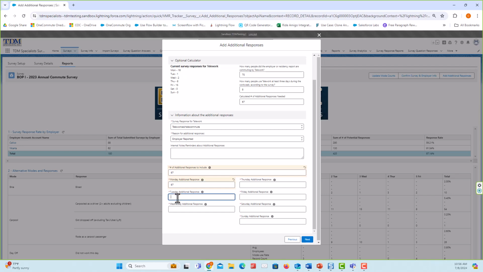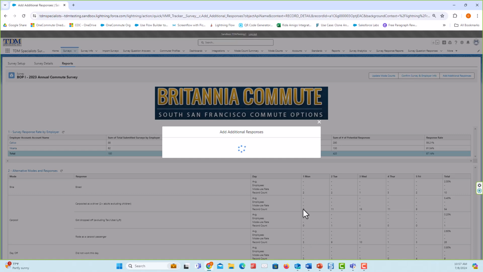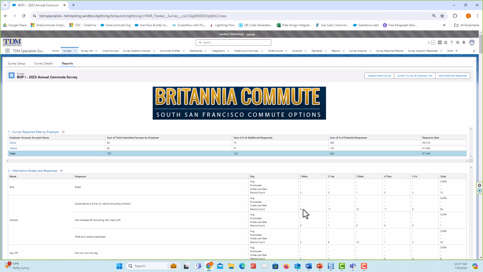So I'm going to put in 67 here. Tuesday, we're going to have 0. 67, we're going to do 0 there, 67 here, 0 there, and 0 on Sunday as well. Once you're done, you're going to click Next, and the system is going to go in and add those 67 additional responses. And so I've added 67 additional responses, and I'm going to now refresh my reports.